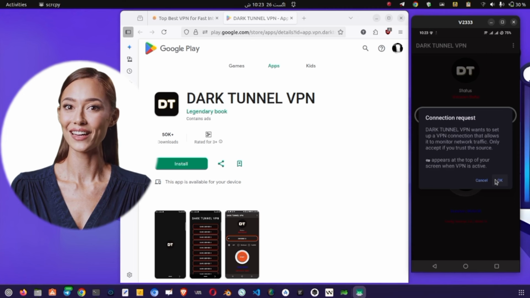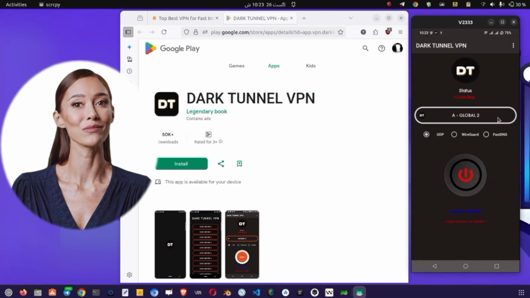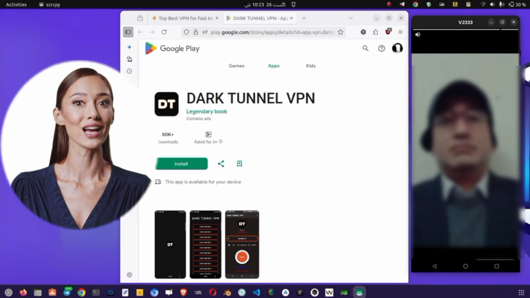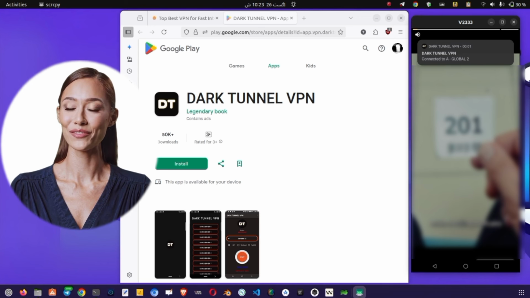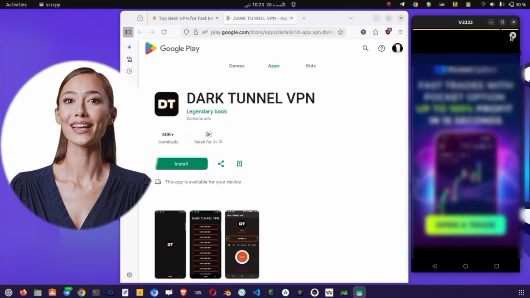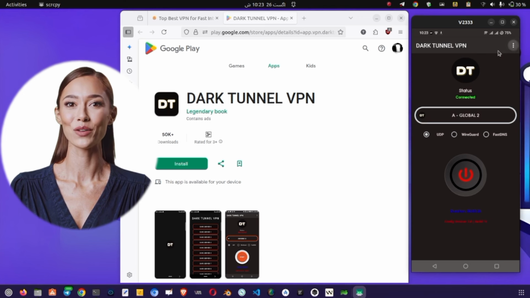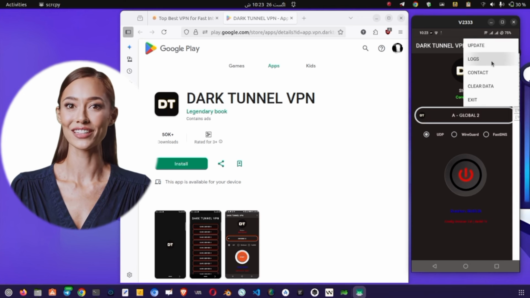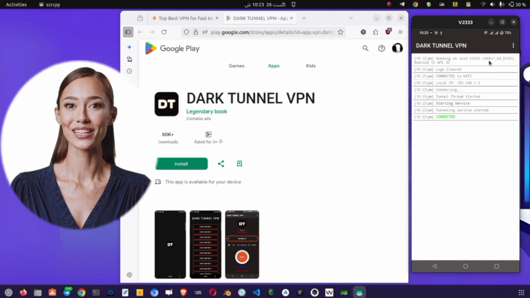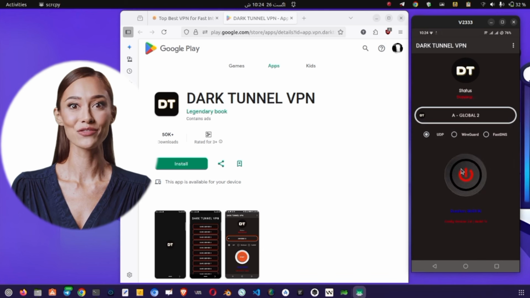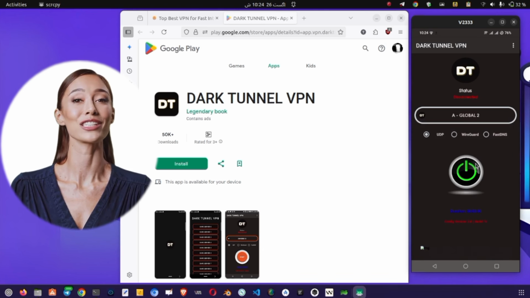When you are ready to connect, simply tap the large Connect button on the main screen. The app will quickly establish a secure tunnel. To verify your connection, you can go back into the logs section and check the connection details. The most important step, however, is to confirm that your IP address has changed, which you can easily do using any online IP checker. This confirms that your online activity is now private and secure.